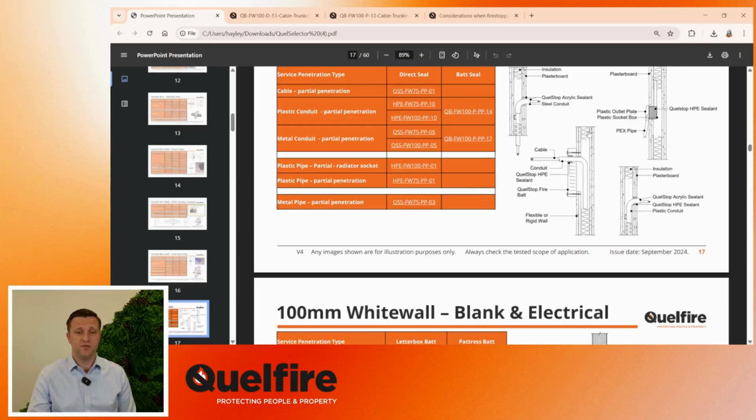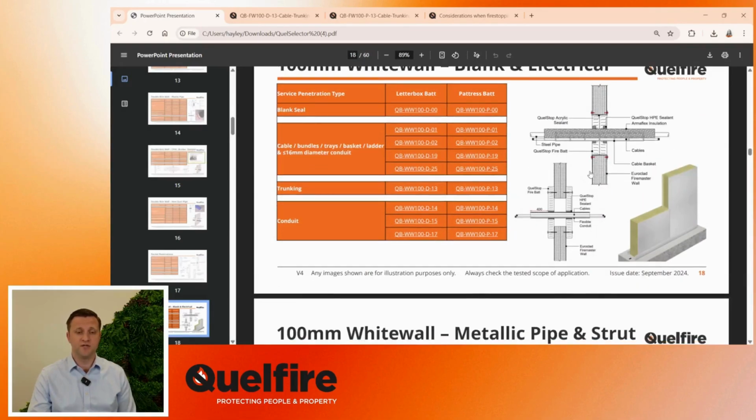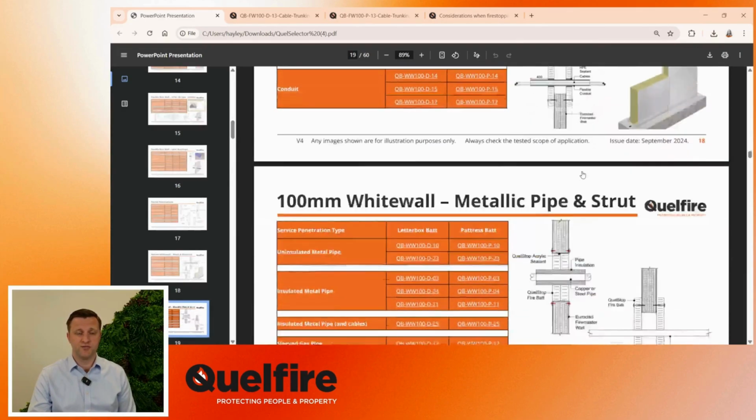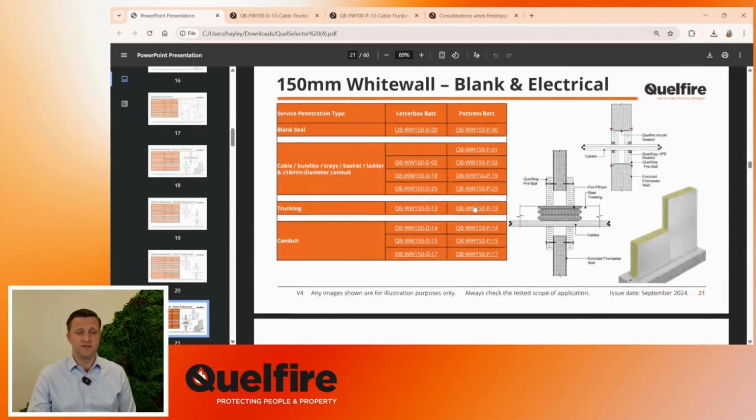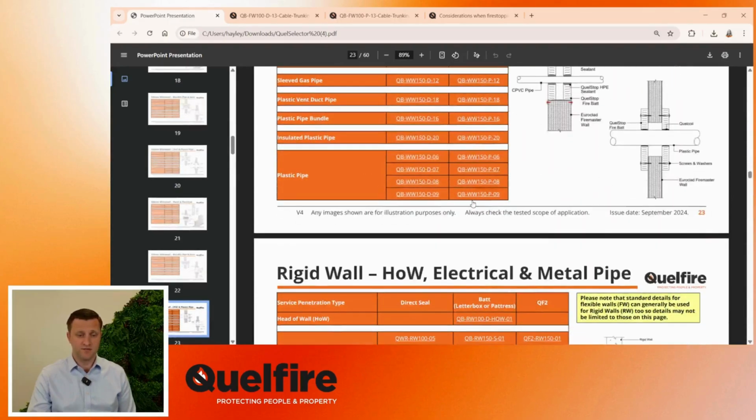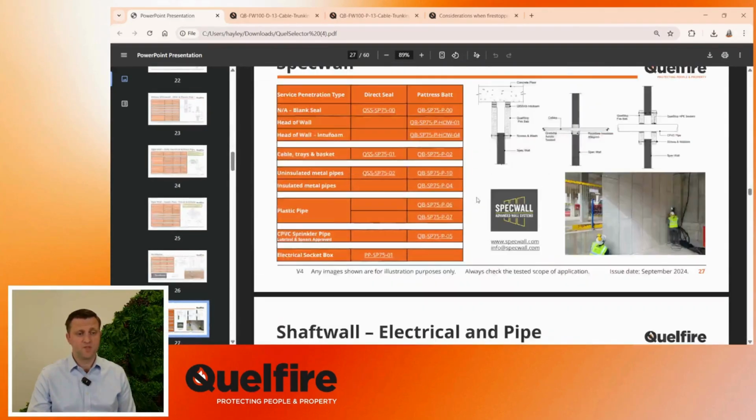There's also useful images provided throughout the document showing typical scenarios. They are just extracts of some of the details, but ultimately you want to click on those relevant links and access the specific tested detail.